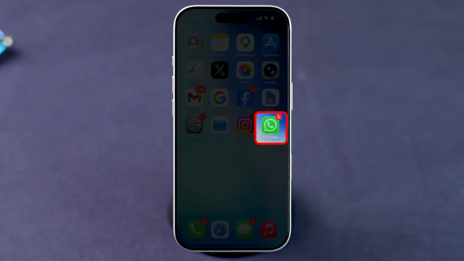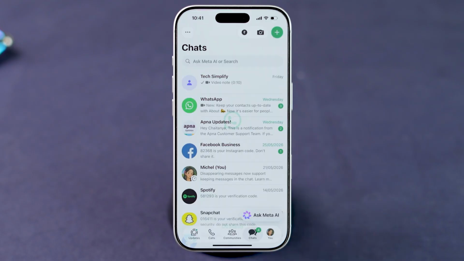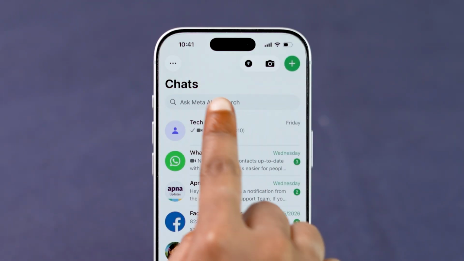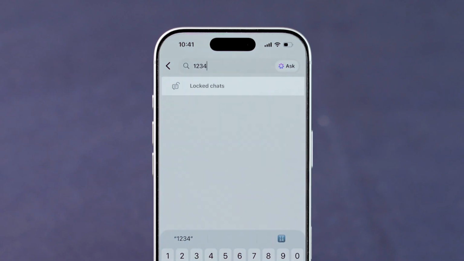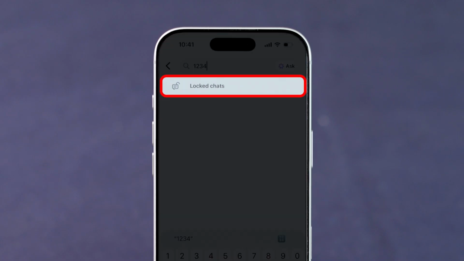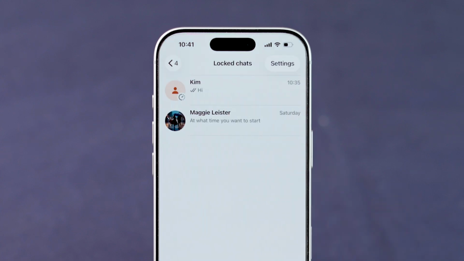Next, open WhatsApp once again. Tap on the search bar at the top and enter the secret code you just created. It will give a suggestion for locked chats. Tap on it. Now the locked chats will appear on the screen.